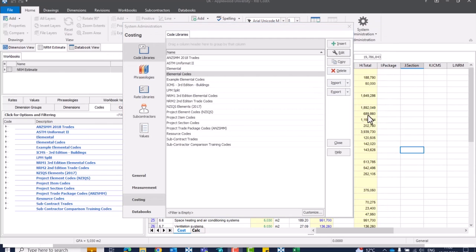Now, another way in which to add a code library is if we import one from a CSV file. So if you have existing codes in an Excel spreadsheet, the easiest way to bring them in is to save it as a CSV file, and then just click import, go to the drop down menu here and select import code library from CSV. Let me show you what an Excel code library looks like.